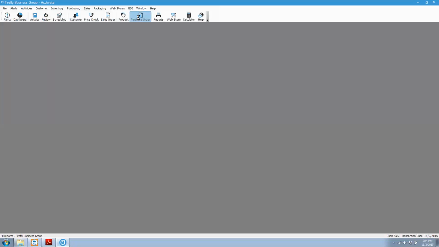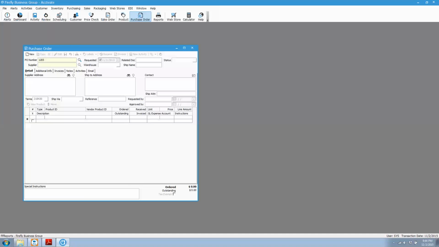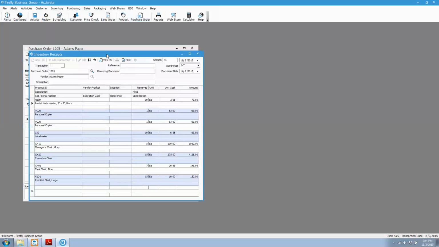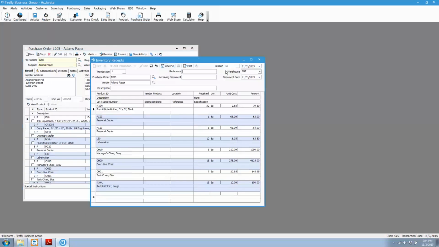In Acctivate, we're going to open purchase order 1205. We're going to click the Receive button. And this purchase order is already defined to receive into the INT for in-transit warehouse. I do have two items on this purchase order, which are serial controlled. So let's enter two serial numbers.